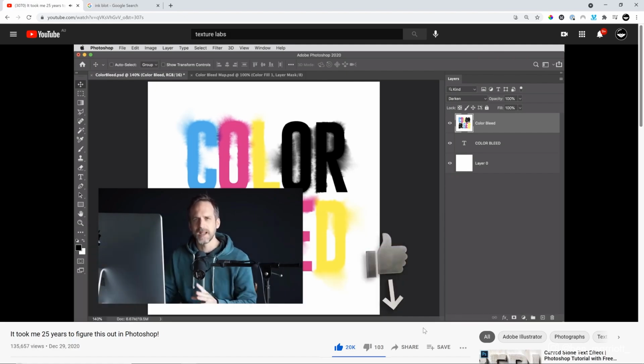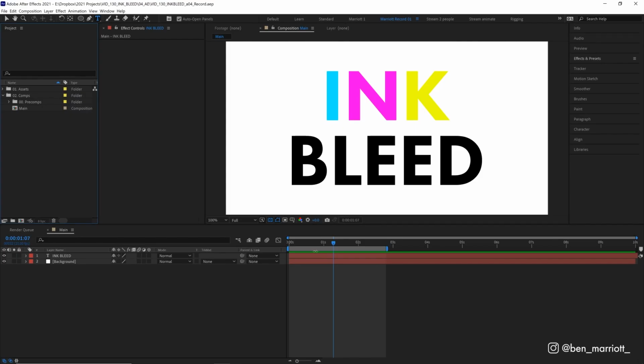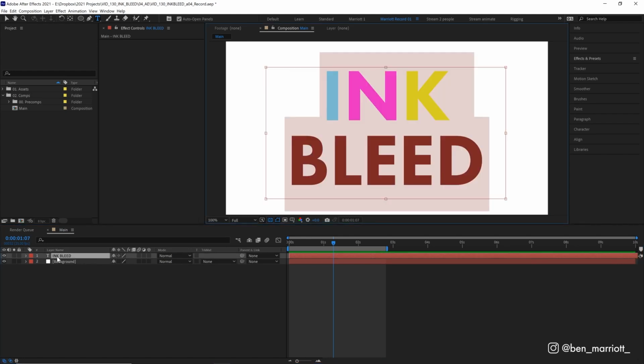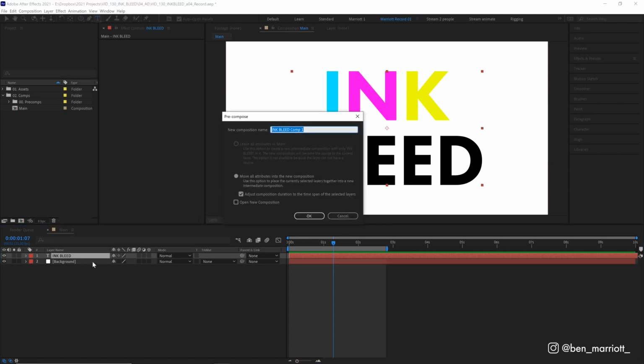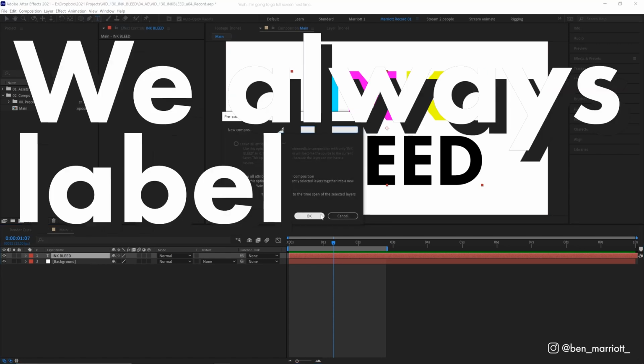Now, we're starting in an almost new comp in After Effects. We've got a white solid as our background layer and a type layer as well. Now the type is what we're going to affect with our ink bleed, and we want to be able to swap this out later for whatever we want. So let's pre-compose it with Control Shift C and call it ink base, because we always label our layers.